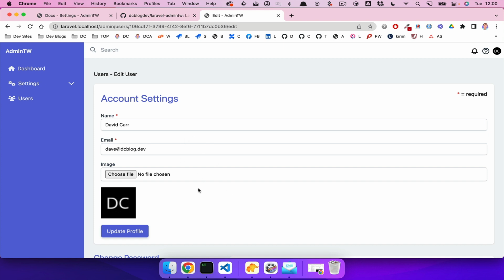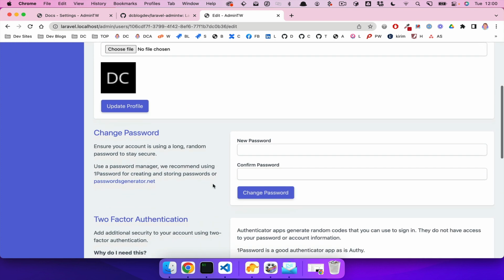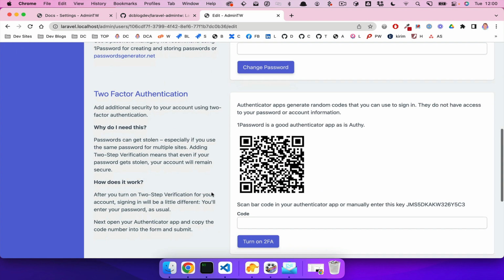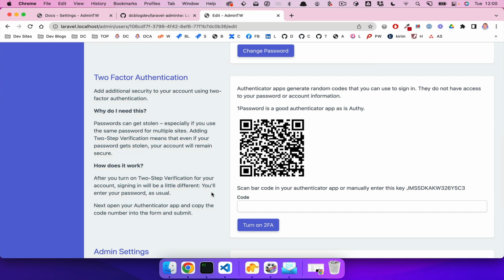From here you can change the name and the email address, and change the image should you want to. You can also change your password. And you can also opt in for two-factor authentication. All you need to do is either scan this into your 2FA application, or if you want to do it manually, you copy this code and put it into your two-factor application. Once you've saved it, it will generate a 6-digit code. You can put it in here to see it in place.